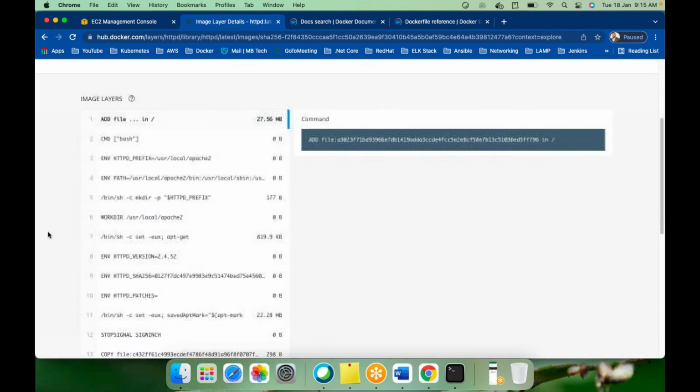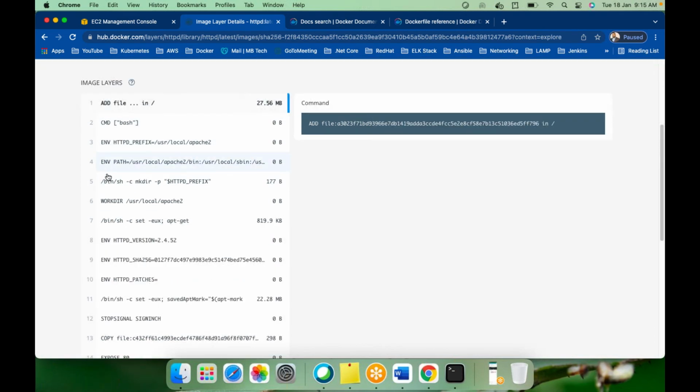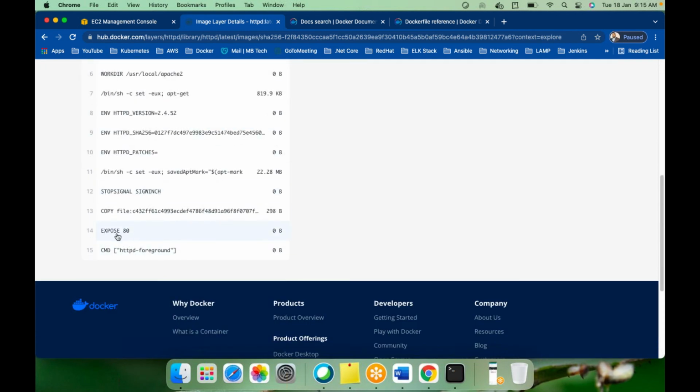See, this is the entire set of image layers of the Dockerfile. It has CMD, environment variable commands, work directory, all of these. See, it uses EXPOSE 80. That means the container is going to use port 80. If you want to expose 90, then you use 90. Whatever port you want, you can expose it. After that, it uses the command httpd foreground. That is why the httpd server runs in the foreground itself.